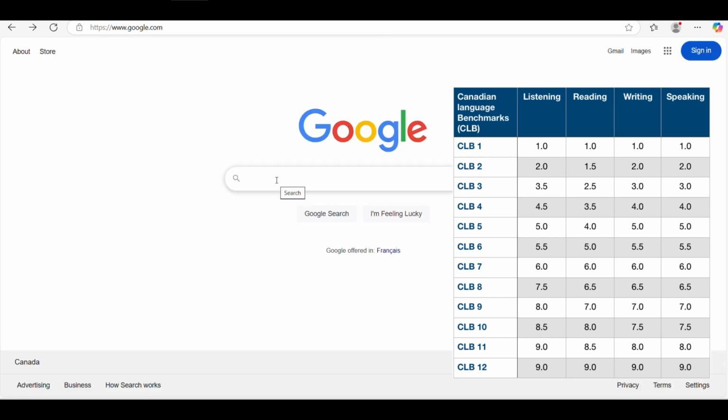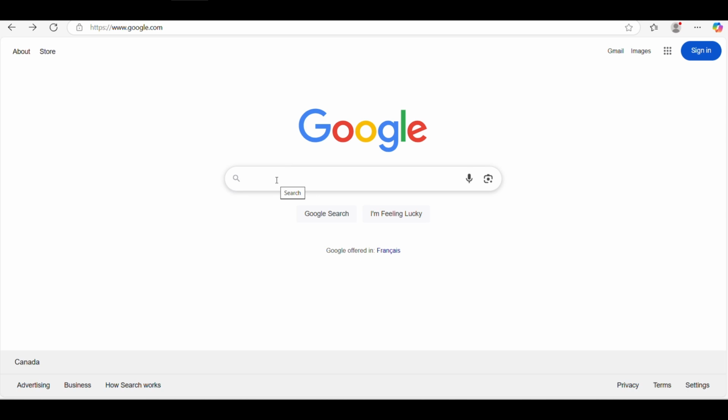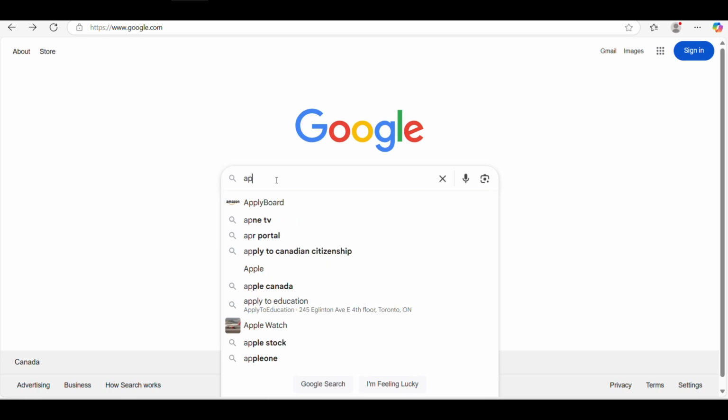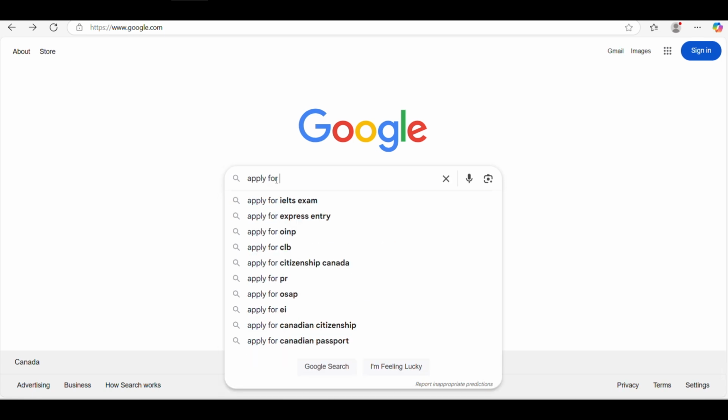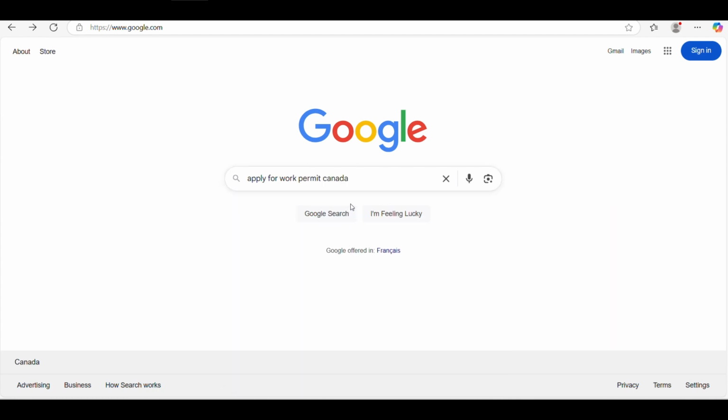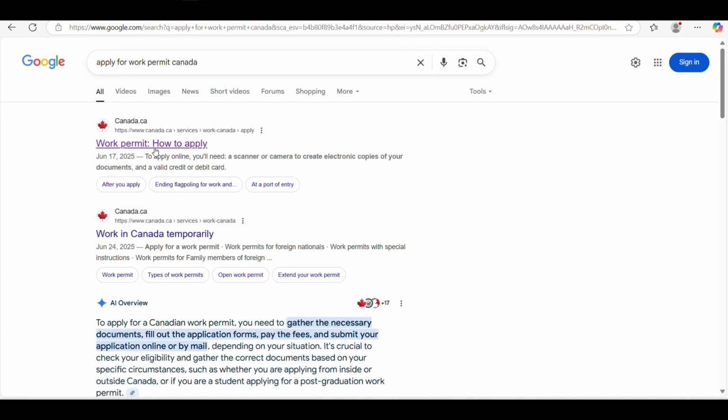Okay, now we're gonna apply for the work permit. So we're gonna type on Google, apply for work permit Canada. It takes us to the first link, which is called Work permit: how to apply. We're gonna click on this.